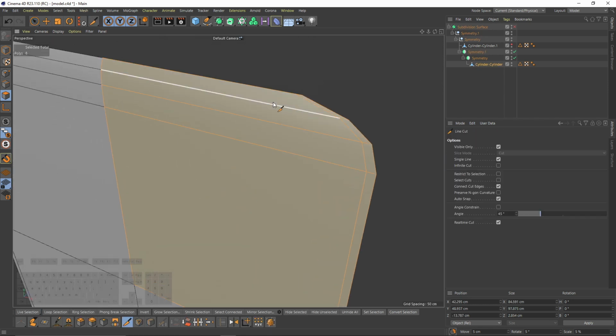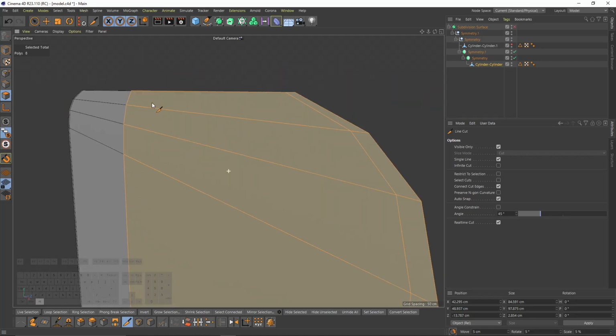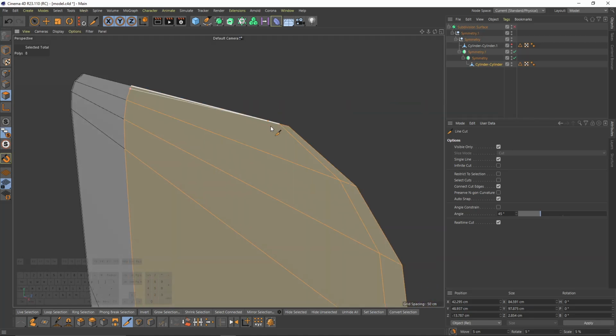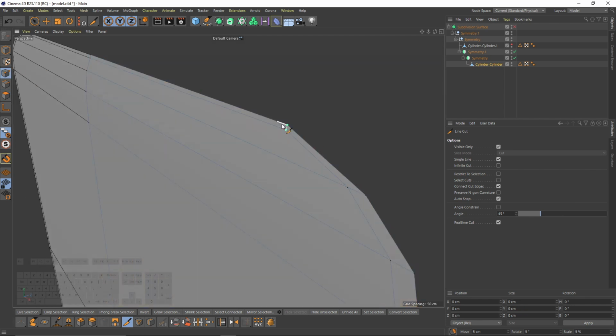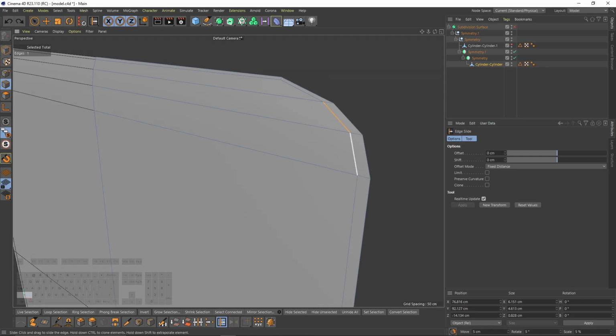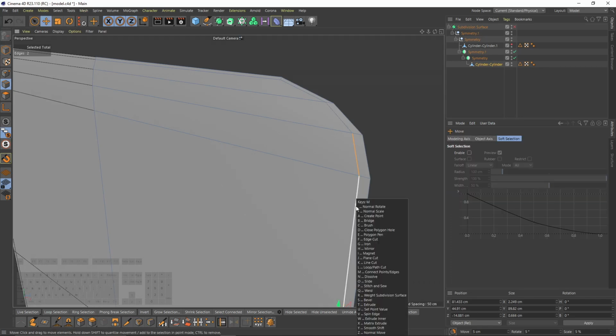Now I need to add another loop cut, line cut here. Then I will weld that point with the slide tool, and also let's slide these edges too.